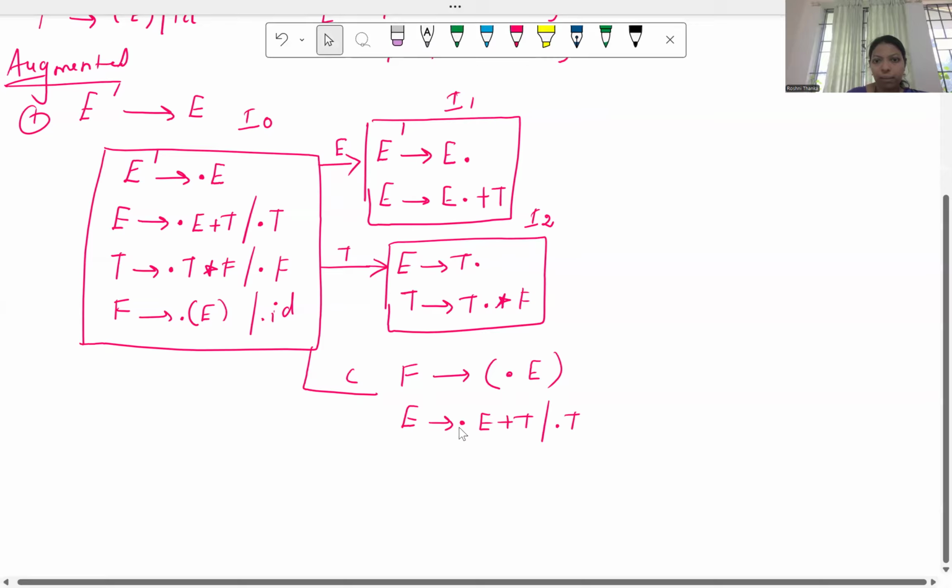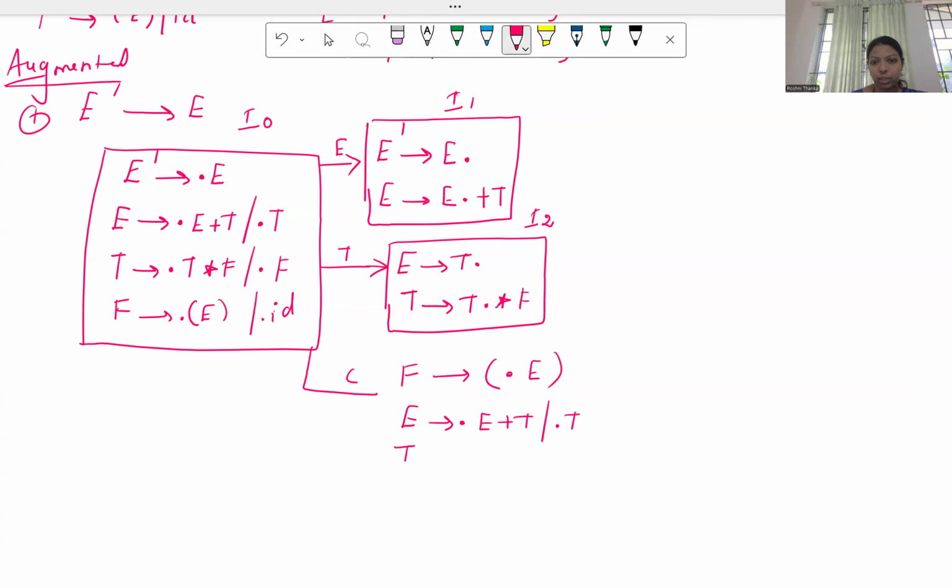And if you see here, after the dot, there is a non-terminal E. So we have to write all the productions of E. It is already there, so no issues. And here, if you see after the dot, there is a T, which is a non-terminal. So we have to write all the productions of T. So it is T → T * F, and also it has one more production, T → .F.